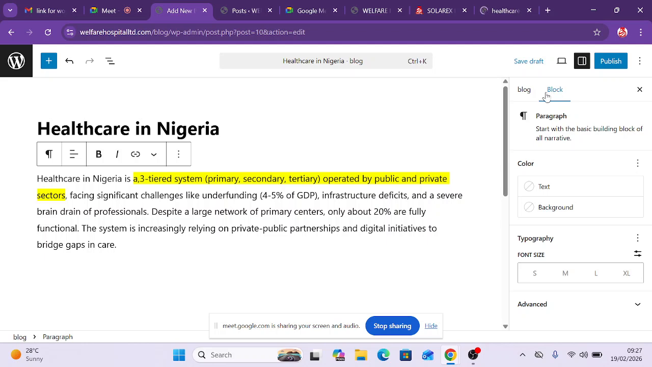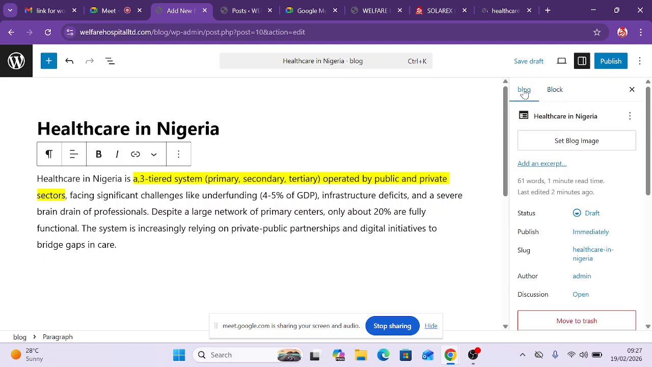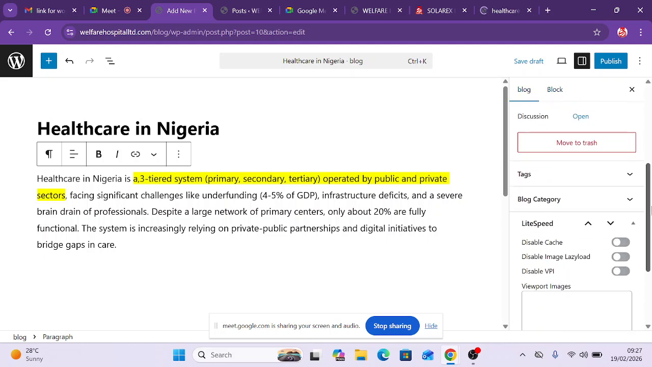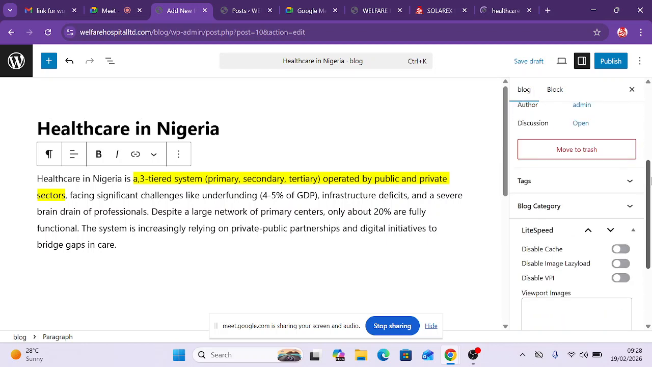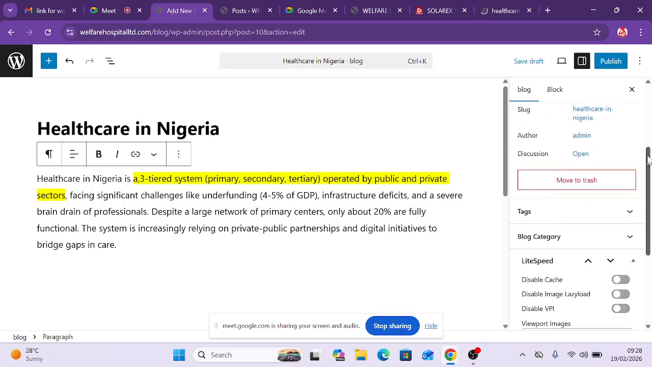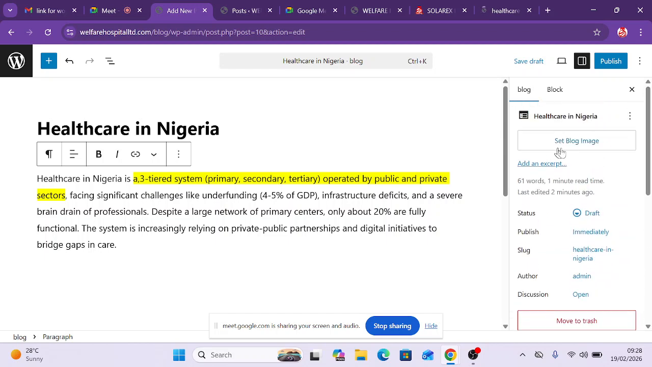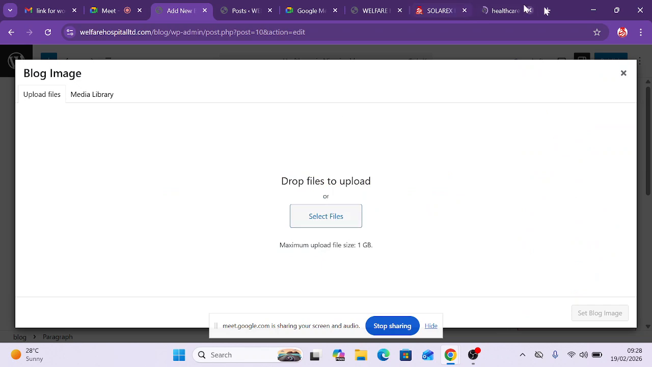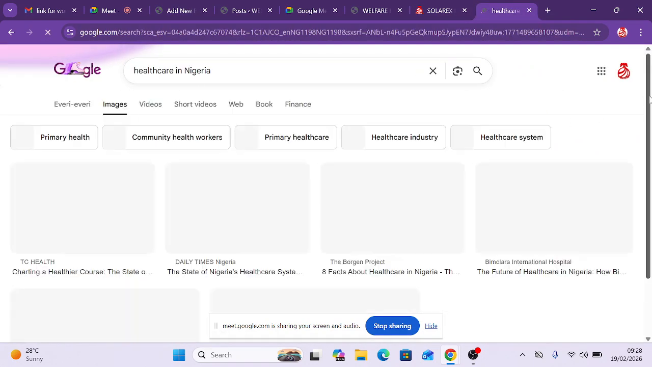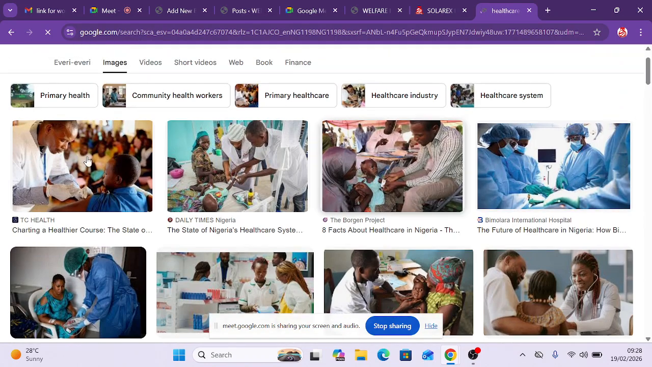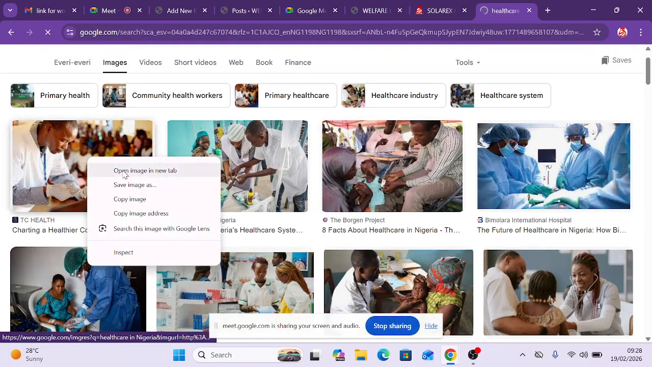Now, you know, there is blog. Look at your right hand side. There is blog. So I'll click on the blog. I will start scrolling down. Now, there is something we call feature image. Can you see it saying set blog image? If it's post, you see feature image, but in blog, you see set blog image. So let's click. I want to look for an image online that depicts health. This is how they post all this content you see in newspapers.